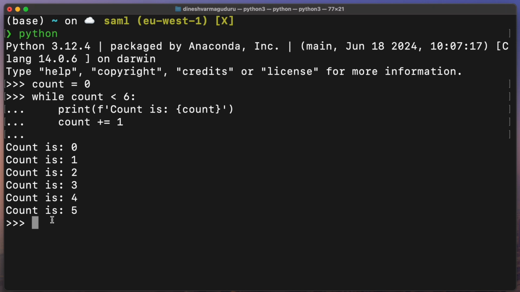In this code, one important thing to notice is that the count variable, which is also called the loop variable, is very crucial to update within this while loop. In this while loop block we have to update this variable, or we might end up with an infinite loop. Let's say we have while count less than 6, print count is count, and if this variable is not updated, again it will go to while count less than 6. So count will always be 0, and this condition will always be true, and this print will be printing indefinitely.